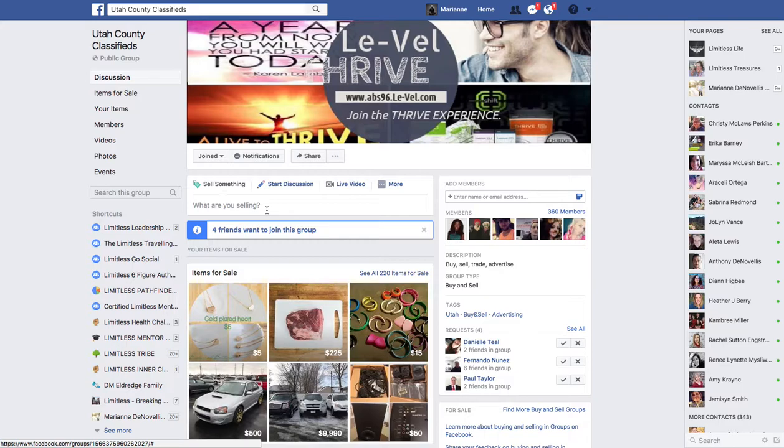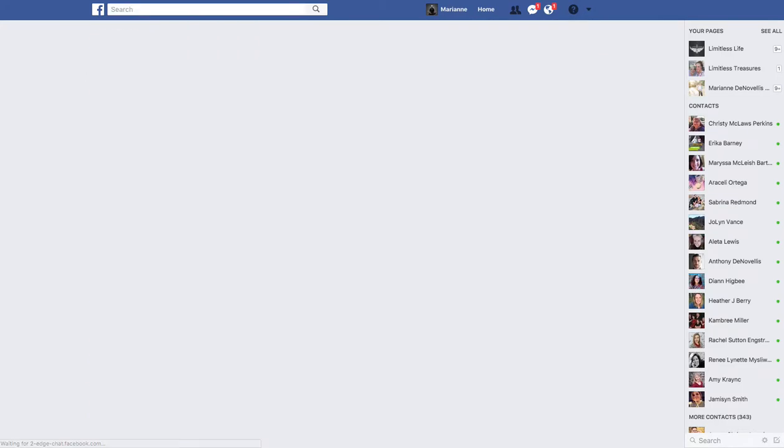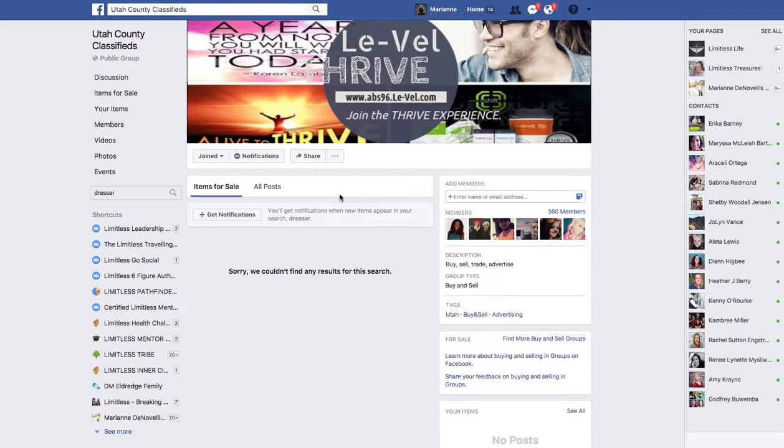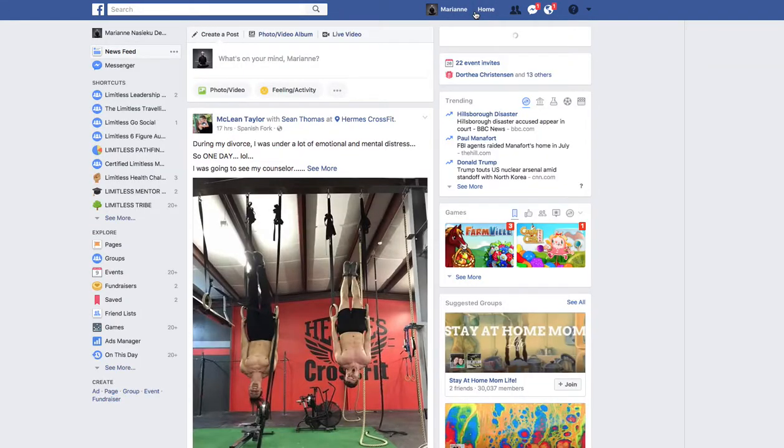Now, again, if I'm looking for something, let's say I want to go into this yard sale group. Maybe I'm looking for a new dresser or something like that. I can go into this group and search dresser, and it's going to show me anything that is on sale in this group having to do with dressers. Now, there's nothing in this group, so I'm good. Now I can go to a different group and look. So that is how you get rid of several notifications.